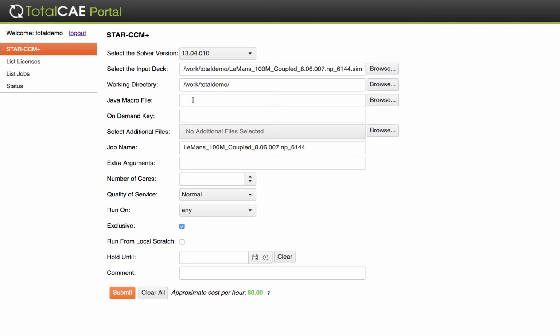Next, you can select a Java macro file to drive your simulation or use the built-in default. If you use your bring your own license model, we already have access to your on-premise license server from the cloud. Otherwise, you can use the Power On Demand pod licensing and put that in here for the on-demand key.